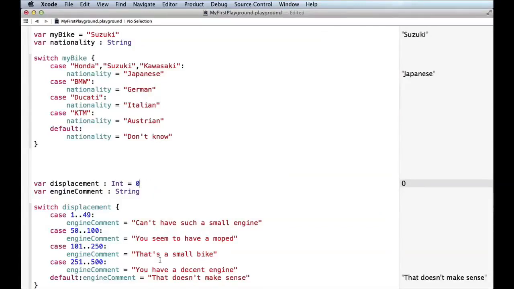What if my displacement is 0? That doesn't make sense because I can't have an engine with 0 cc displacement. There's something wrong here. So maybe some of you already guessed it, because we have been using half-closed ranges. The first case considers values from 1 till not 49 but 48. So for example, if I type 49, you see I get the message doesn't make sense because this case is considering values just from 1 till 48.